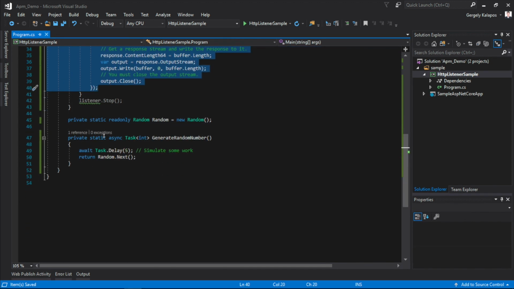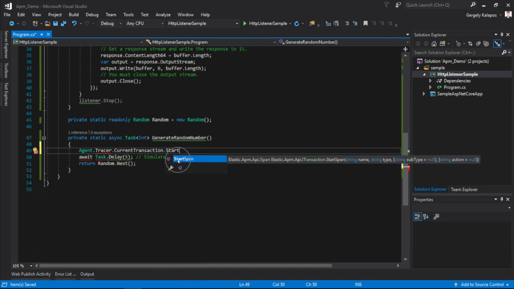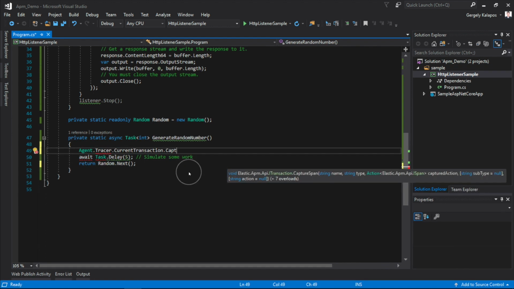Now let's say we also want to capture the GenerateRandomNumber method. Everything which is inside a transaction should be captured as a span, and the tracer gives you access to the active transaction with the Agent.Tracer.CurrentTransaction property. Again, we have two options here. We can call the StartSpan method, which returns an ISpan, and then we can call the End method, but there is also a CaptureSpan method, which does all the exception tracing out of the box.